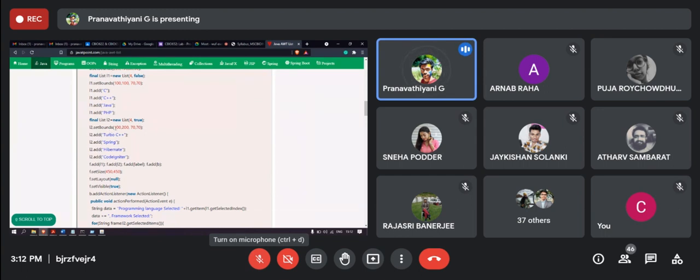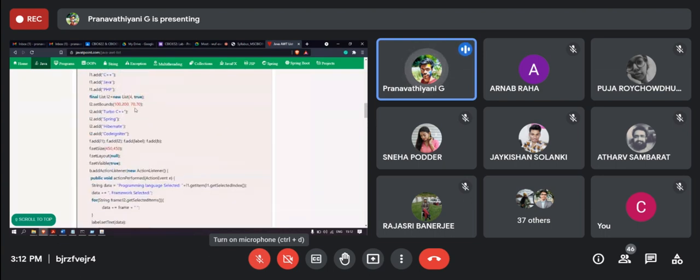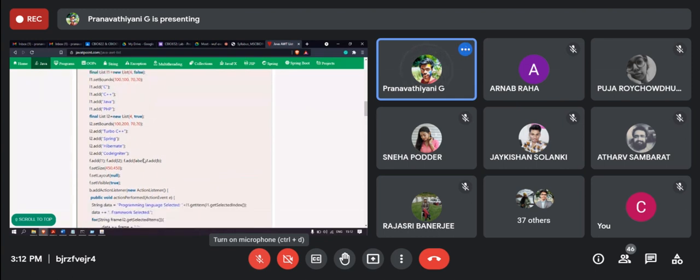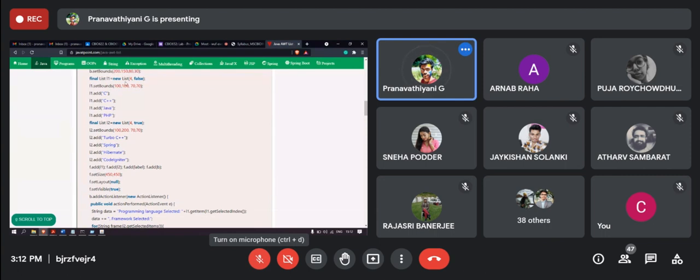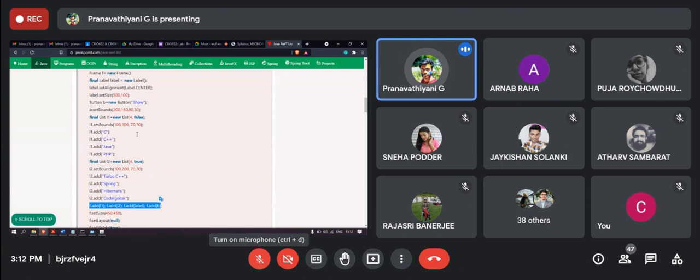True. Setting bound is just for keeping the condition where it should start, end, length, breadth. You can see this is square shaped. I think both are square shaped here. Yeah, 70-70, that's why it is square shaped. And here also we are adding some labels, like Turbo C++ for C, Spring for C++, Hibernate mode for Java, Code Eliminator for PHP. And then we are adding the labels to the frame and then the button to the frame.